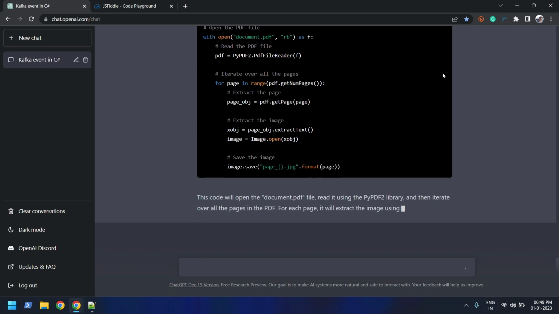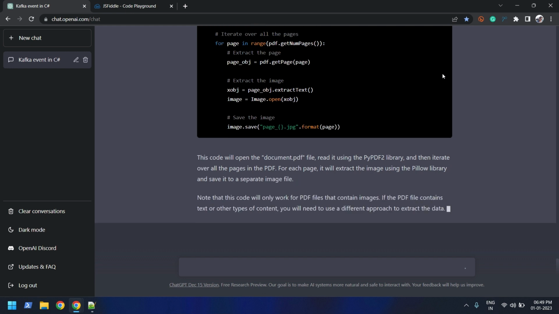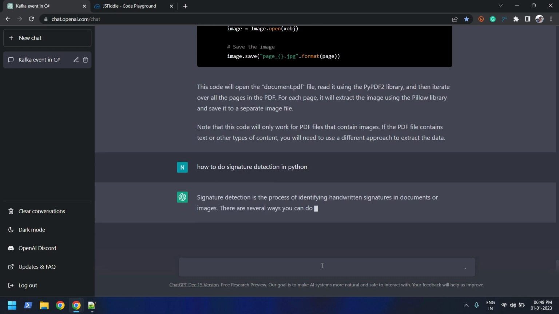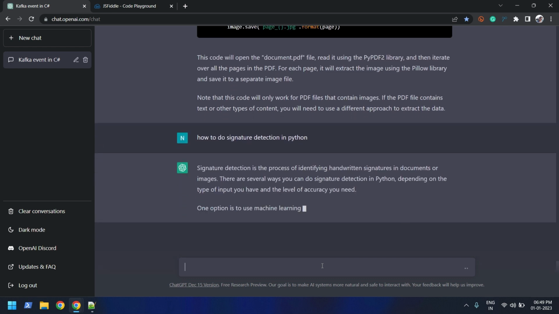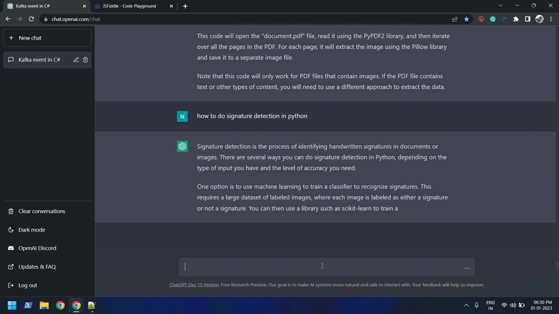Maybe let's say you are working on some machine learning project, where you want to do some kind of data cleaning or that sort of thing. It will give you the code for that directly. Just off the top of my mind, let's say I'm thinking how to do signature detection. Let's see what answer it's giving. So it's giving you a little bit of description, and I hope it will give you the code also, so that you can use it pretty much straightforward from here.